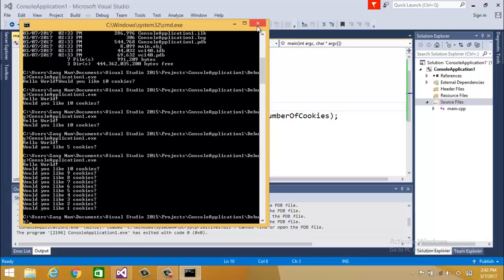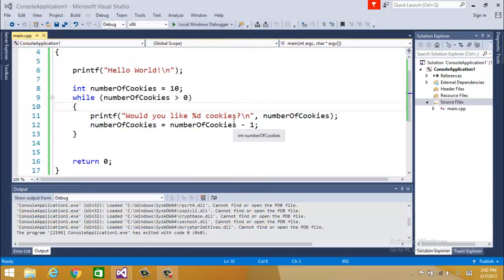So this is one way to use this while loop. A while loop will be used a lot if you want to do certain things over and over again with a certain condition. This is something you can do.